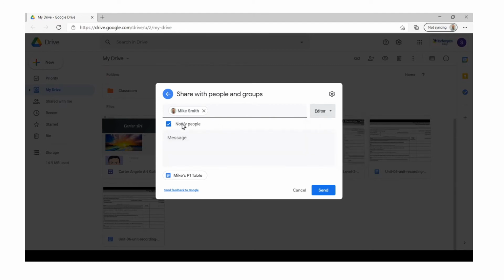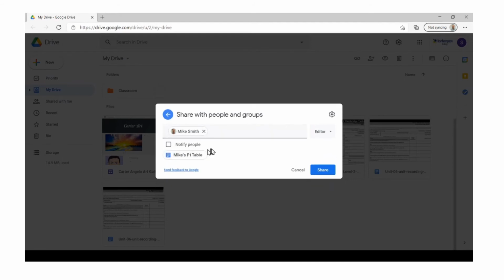If we want them to be notified that we have given them editor or viewer access or shared a file with them, then we can just leave this box ticked and write them a little message, and they will then receive an email saying, you know, that we've shared a file with them. Okay, if you don't want that, then that's fine. You just untick this box and they won't get the notification, but the share still does take place.